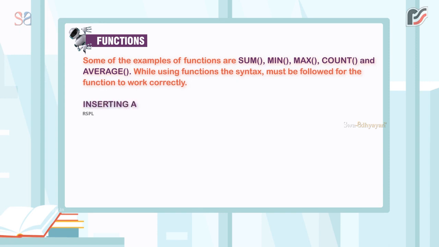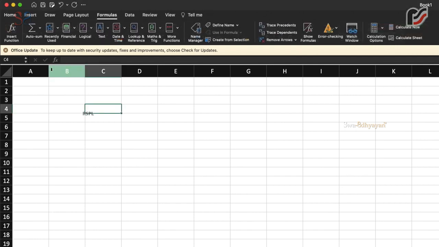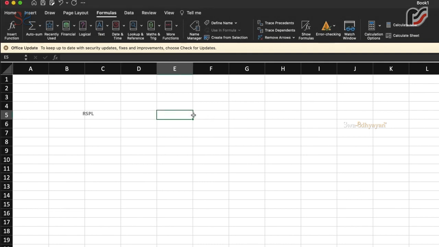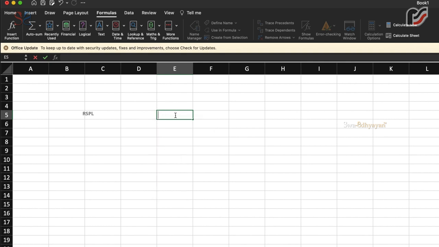Let's see what inserting a function looks like. There are many ways to insert a function. Firstly, you can insert a function by clicking on the function symbol to the left of the formula bar, or you can click on the Insert Function button on the Formulas tab, then choose the required function from the function library. Another way is to type the equal to sign into a cell and type the name of the function. Then a drop-down menu will appear from which you can select the function. But there, do not forget to put the bracket.